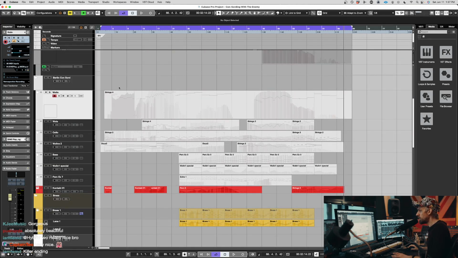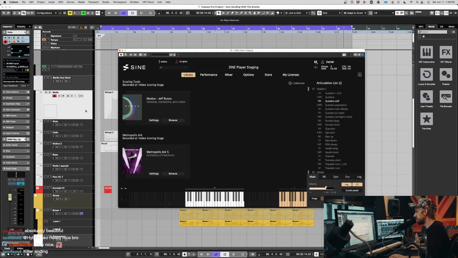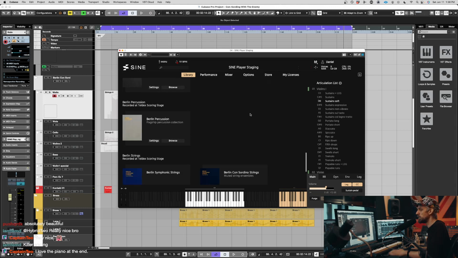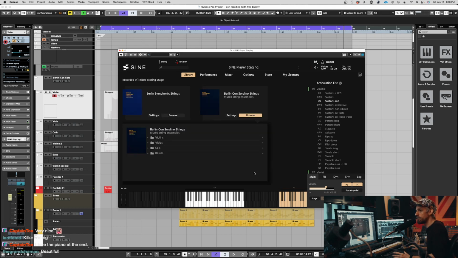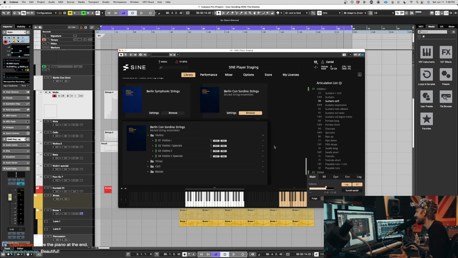So what is in Con Sordino strings? Berlin Con Sordino, I should really say the full title. It's a Berlin edition, so if you use the Berlin strings, which is Orchestral Tools' flagship string library, this is recorded on the same stage, the Teldec stage, I believe. And as I mentioned in the intro, this is one of the first libraries to have actually recorded Con Sordino as the point of the library. So all of the instruments and all of the articulations are Con Sordinoed, or consordined, I guess. I don't know how it goes.